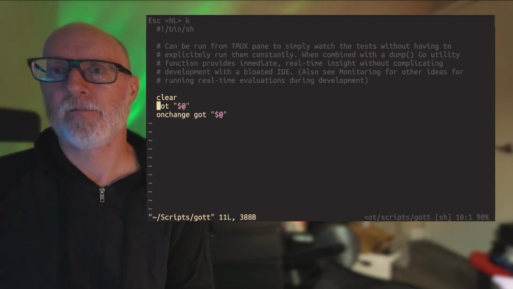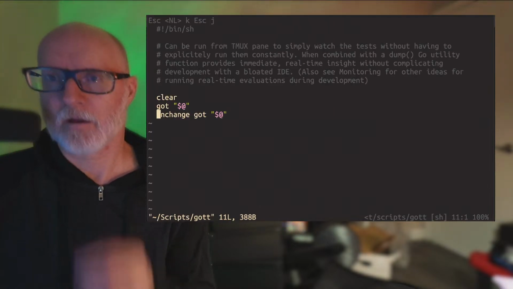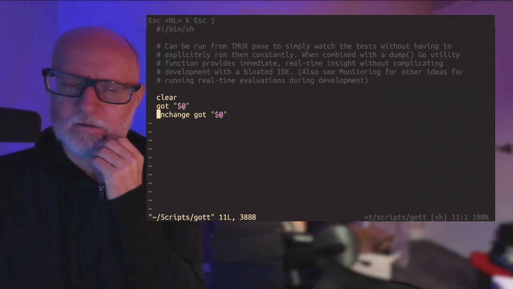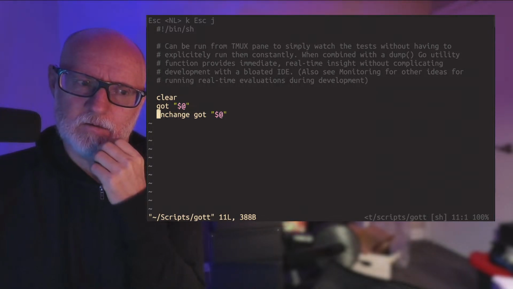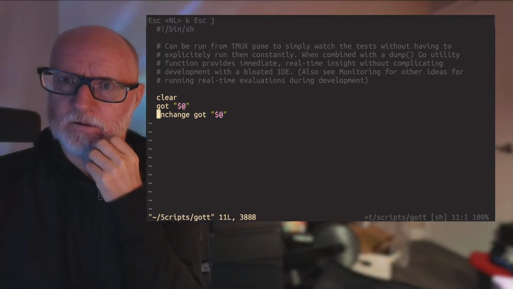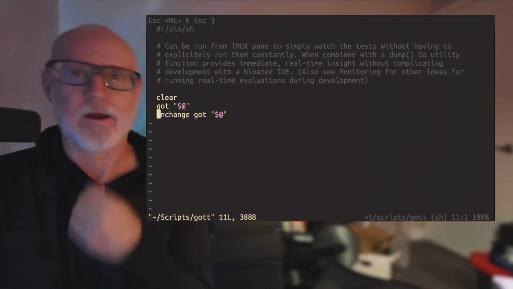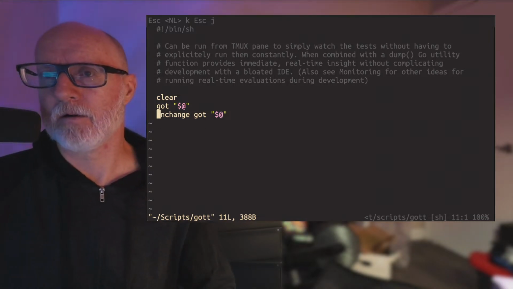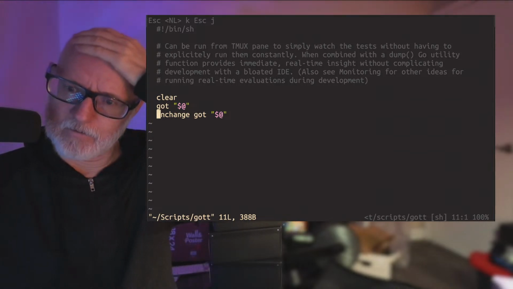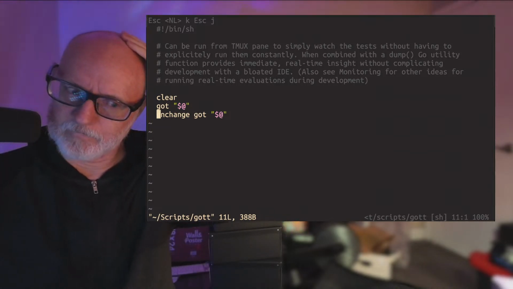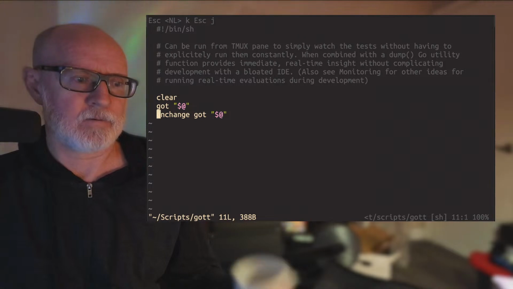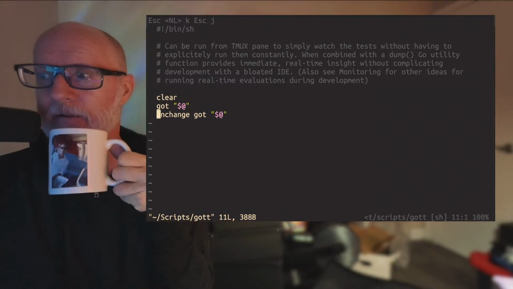GOTT. On change, do the got. On change is my interpretation of the ENTR stuff. We actually do need to make an ENTR Golang library that will do the same thing as ENTR. So yeah, that'll be a command. There's going to be so many fun commands to make. I can't wait.